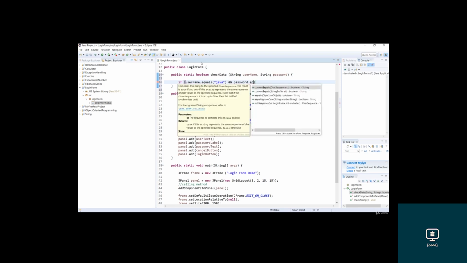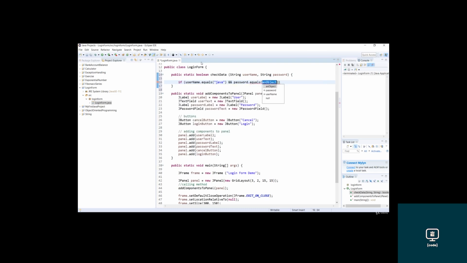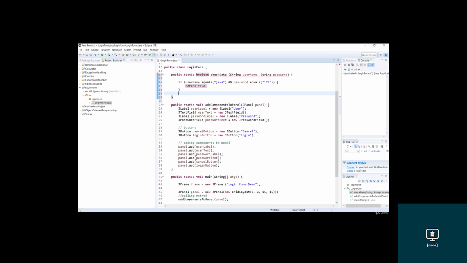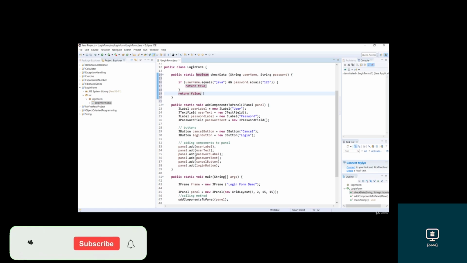So that means we have to create a public static Boolean method, checkData, with username and password as the parameters. In this method, if the username equals Java and the password equals 123, then we return true, else we return false. So we will invoke this method from the action code of the buttons to check the username and password.